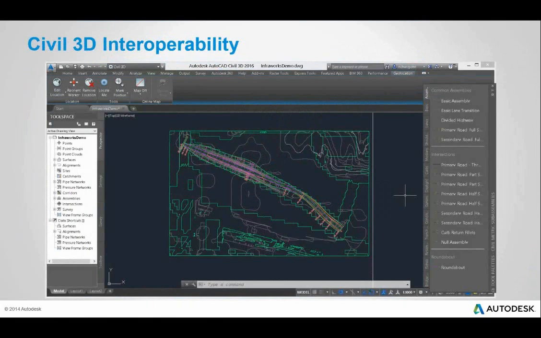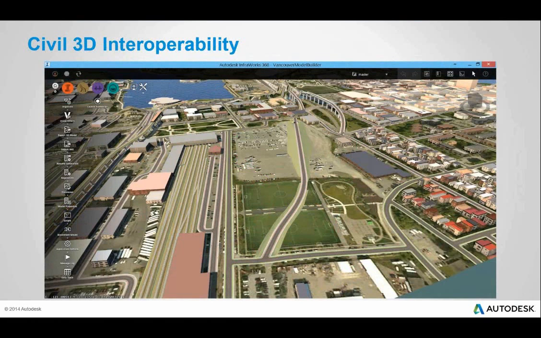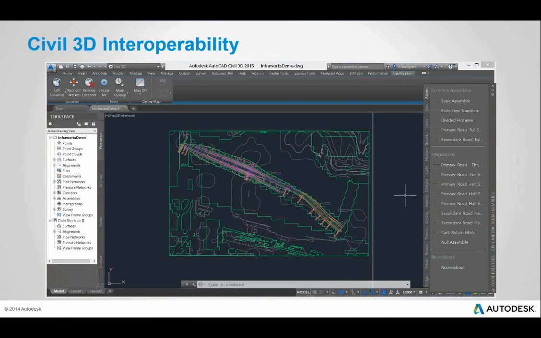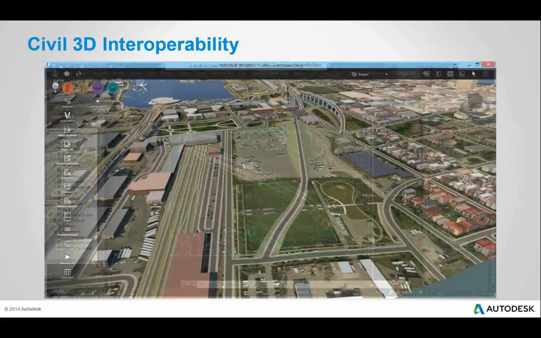Civil 3D interoperability is another area where we can now open InfraWorks models inside of Civil 3D to further our planning and design process. So models can be refined in Civil 3D and then opened back up in InfraWorks downstream.